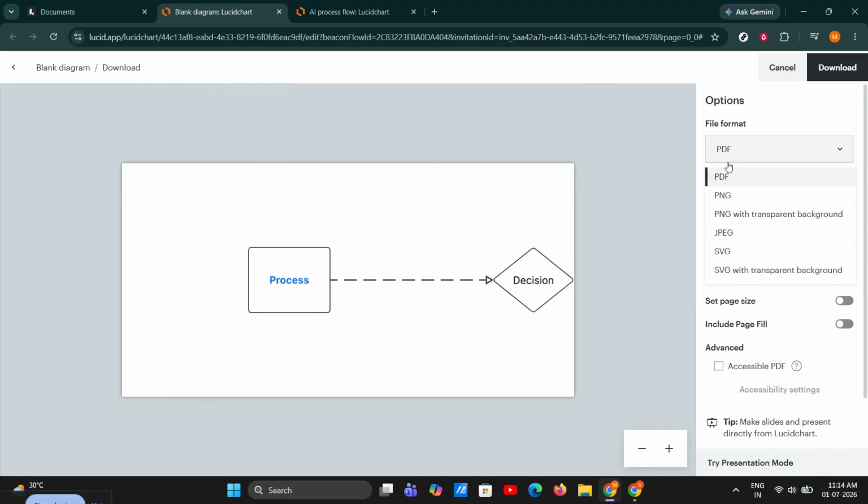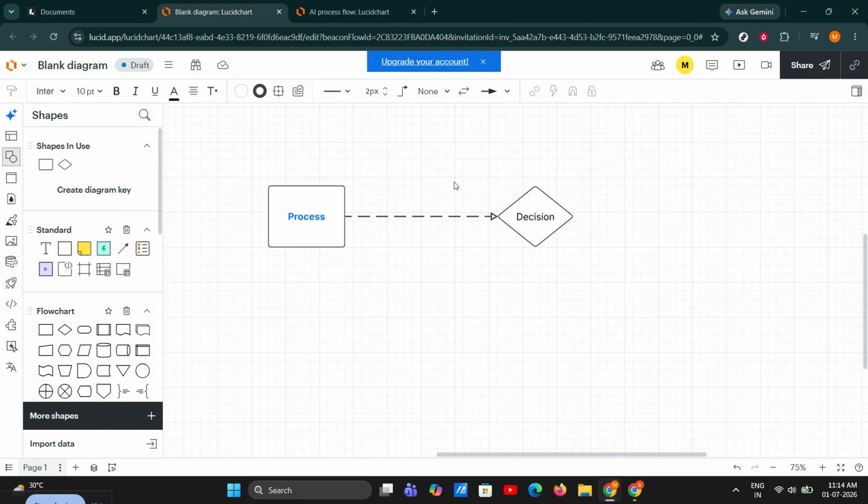And that's it. You now know how to create a Lucidchart diagram from start to finish. You signed in, created a new document, added shapes, connected your flow, and exported your finished work.